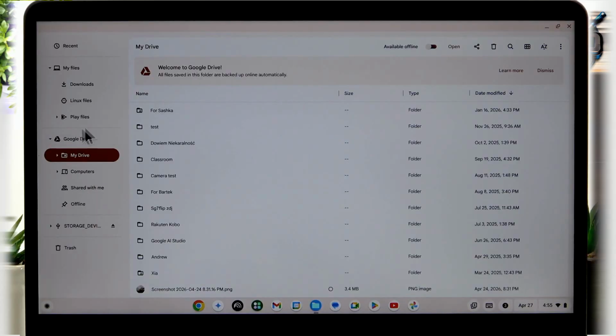Once it's in Drive and your device is connected to the internet, the data syncs automatically and is backed up.